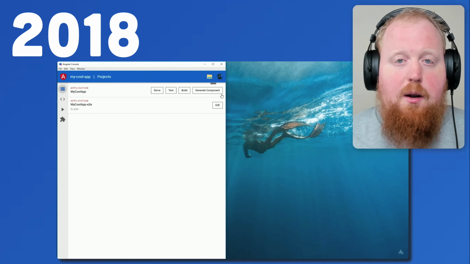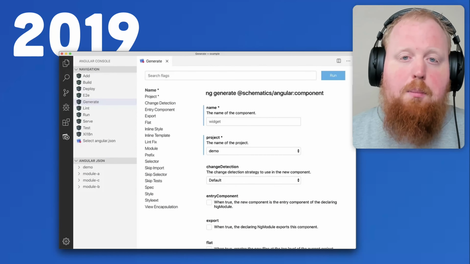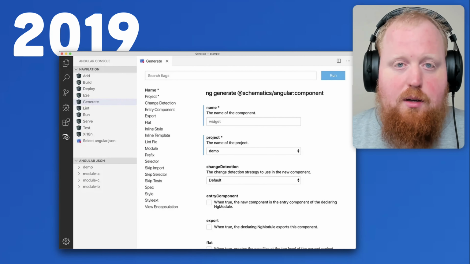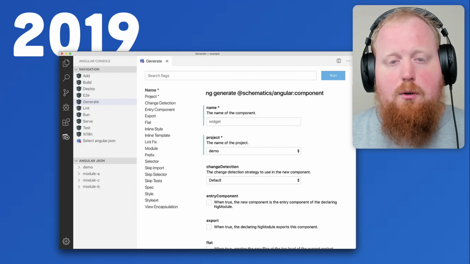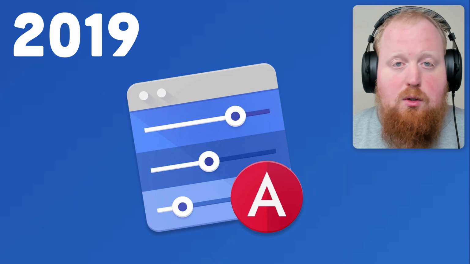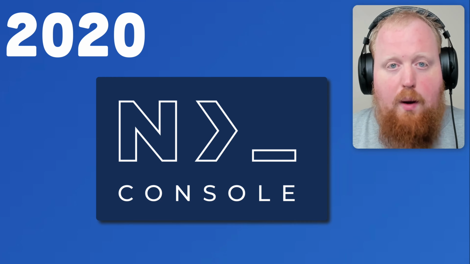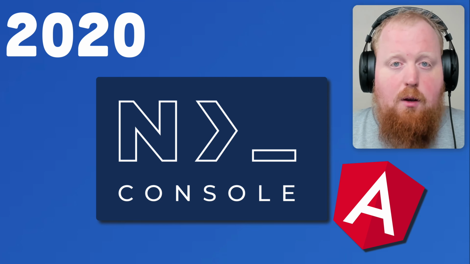So as time went on, it became evident to us that we wanted a more integrated experience, and we took the Electron app and put it into a VS Code extension instead, so it would be closer to developers right there as part of their IDE. As NX expanded to be a more general use task runner and monorepo toolset, we changed the branding from Angular console to NX console, but we were able to keep a lot of the original code around.